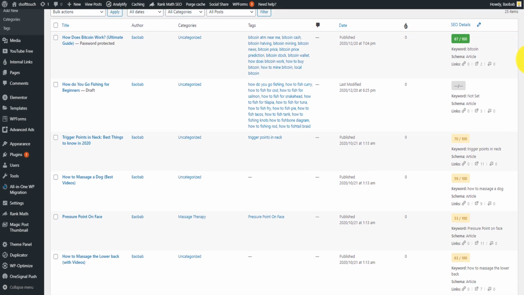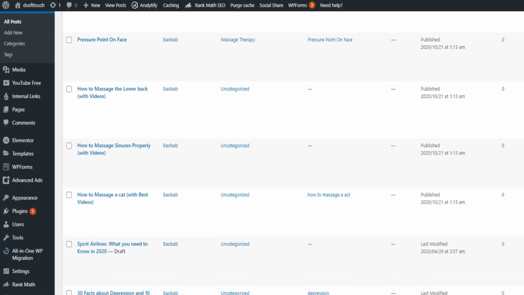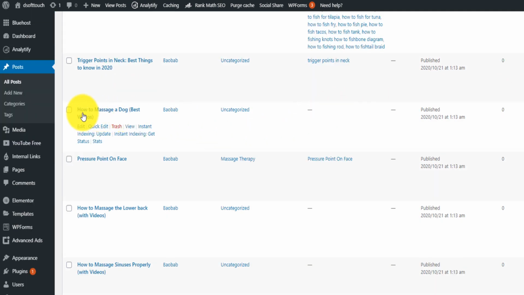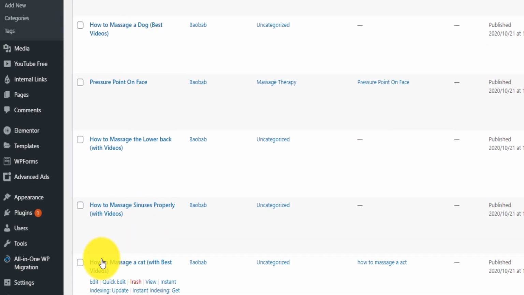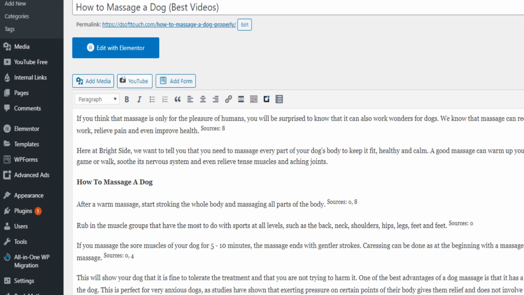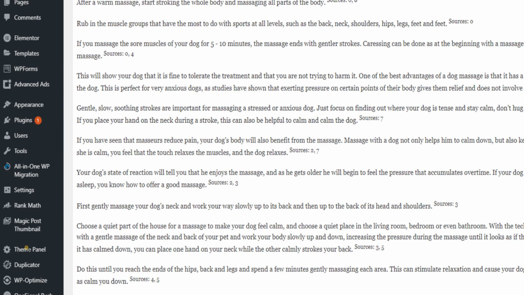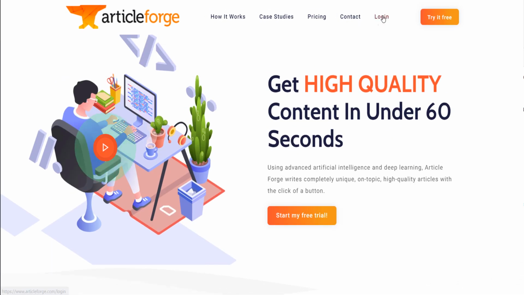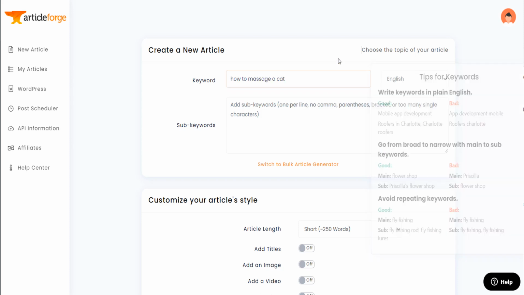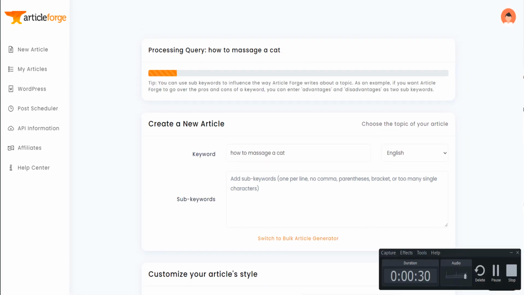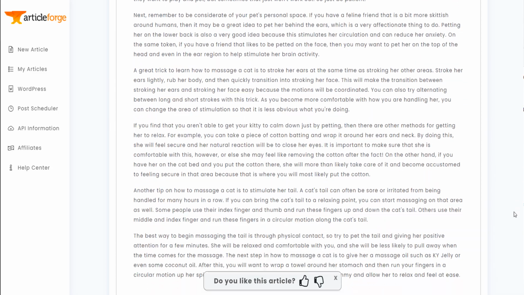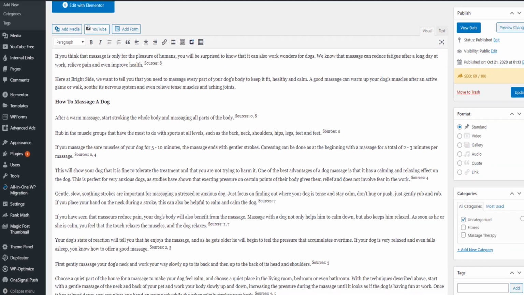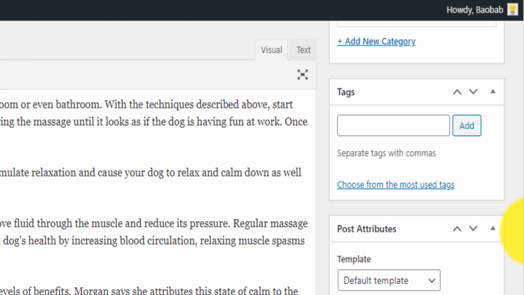You come here on any of your posts. For example, let's say you have a blog post about how to massage a dog and how to massage a cat. You open those 2 blog posts. Suppose this is a blog post that I wrote quickly using Article Forge. Now you can have the link to Article Forge below. It's a tool that allows you to automatically write blog posts that you can optimize and then publish on your site. Once you install that Internal Link Juicer, if you scroll down, you have 2 things.